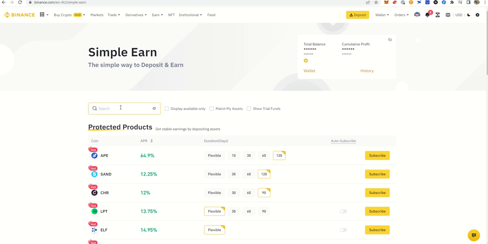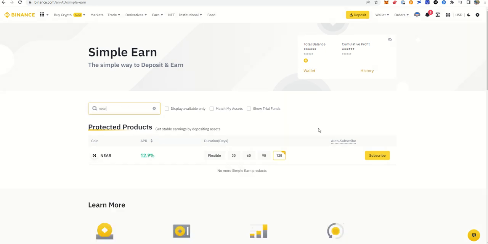I would just type in NEAR, if you didn't want to use the NEAR wallet, and you'll see the APR for NEAR is 12.9%, but be careful over the side here because it automatically defaults to the 120 days, so it's 4 months, which means it would be locked up for 4 months. As you come down, if you just wanted to hold it for a month, you'll see the APR drops to 8.1, 2 months 9.8, and 3 months 11.9.